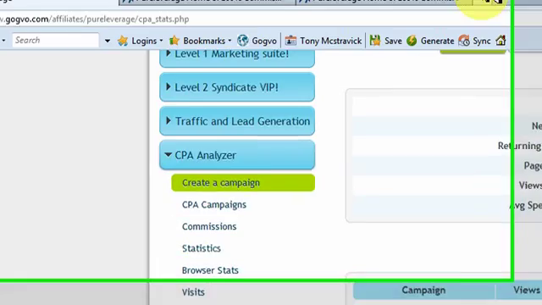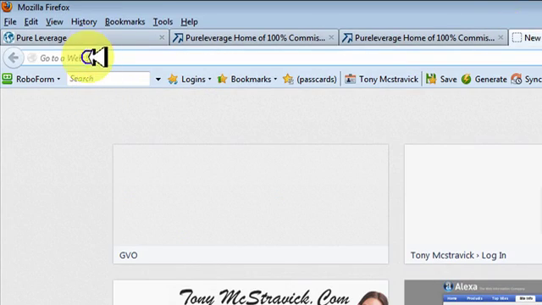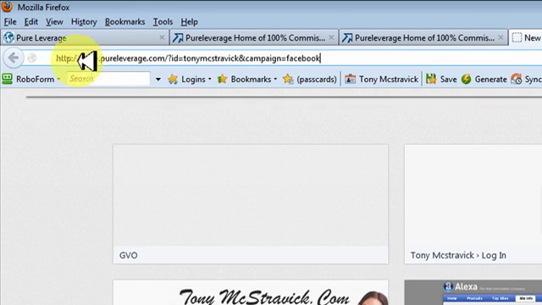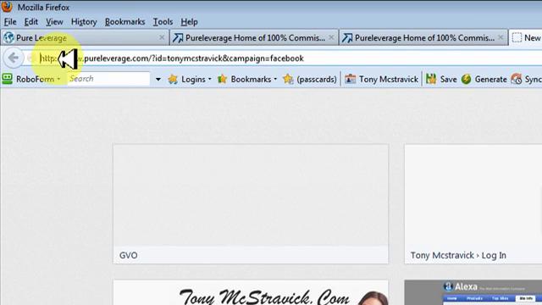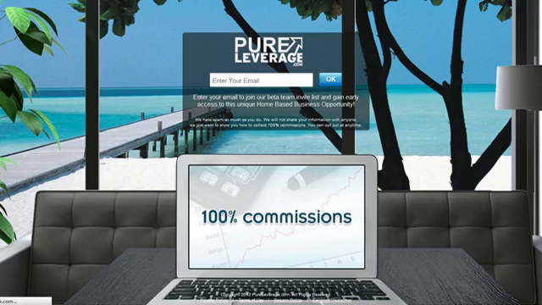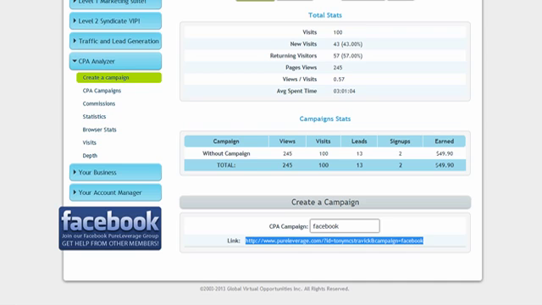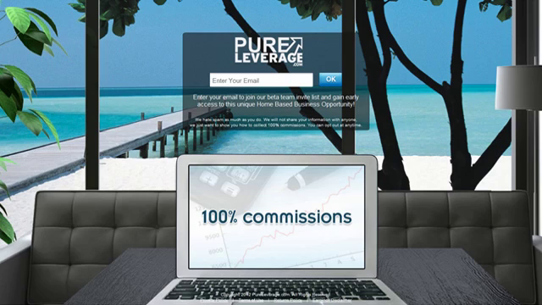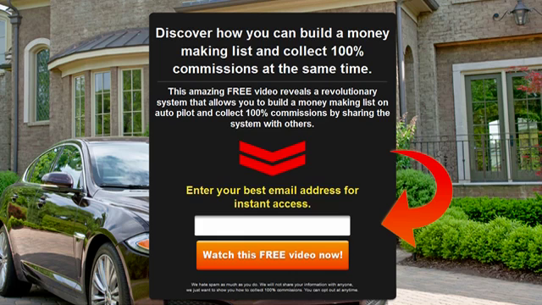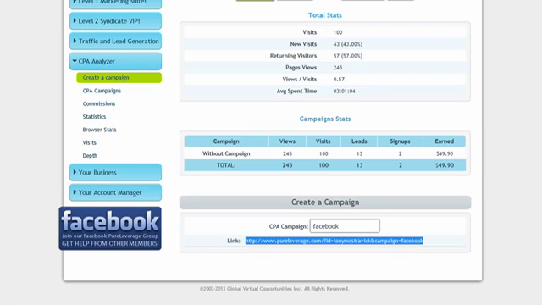But the first thing that you want to do is put it into a browser. So if I paste that in there, just take that out. Now you can see that it doesn't affect the link at all, but we've got this tag on here, which is Facebook. Now if I go back over to my Pure Leverage, first of all, I'm just going to close that down. Close all of these down.